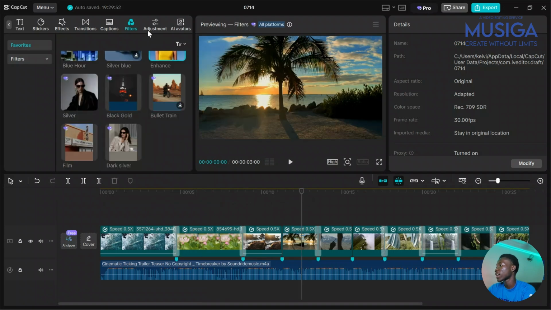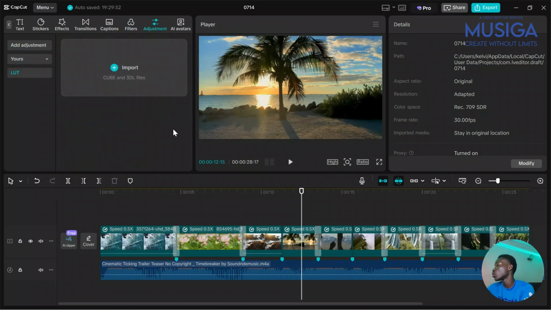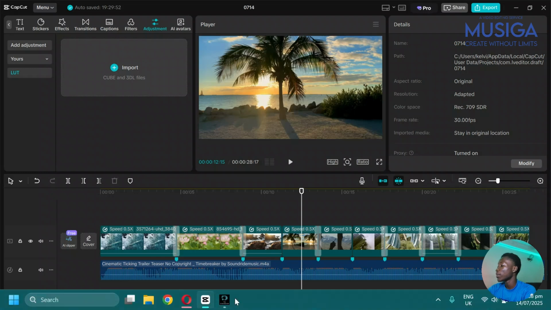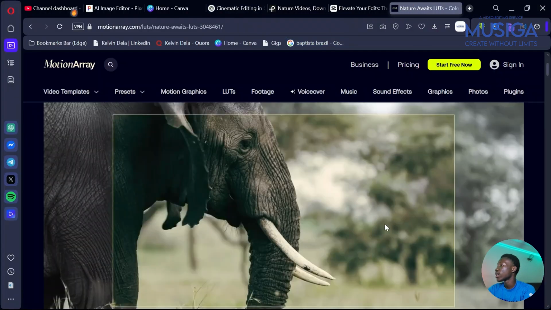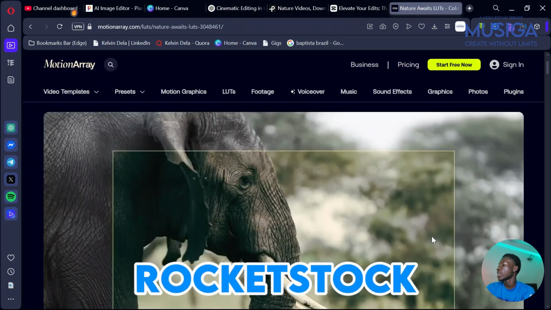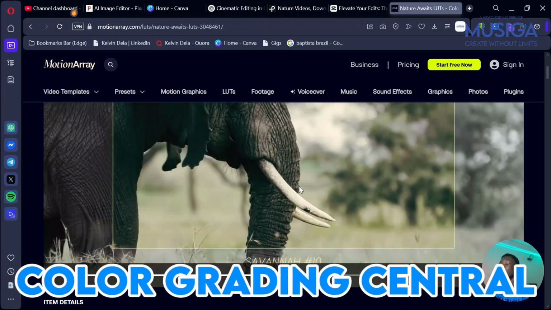The good thing about CapCut is, if you don't want to use any of these and you have your own color grading that you want to attach, this is where the LUT comes in. To find that, you go to adjust. This is where the LUT comes in. There are sites where you can get preset LUTs, like cinematic ones that you want to use, and the good thing about it, you can also customize them after you import them. There are many different sites where you can download LUTs, like Motion Array and others.